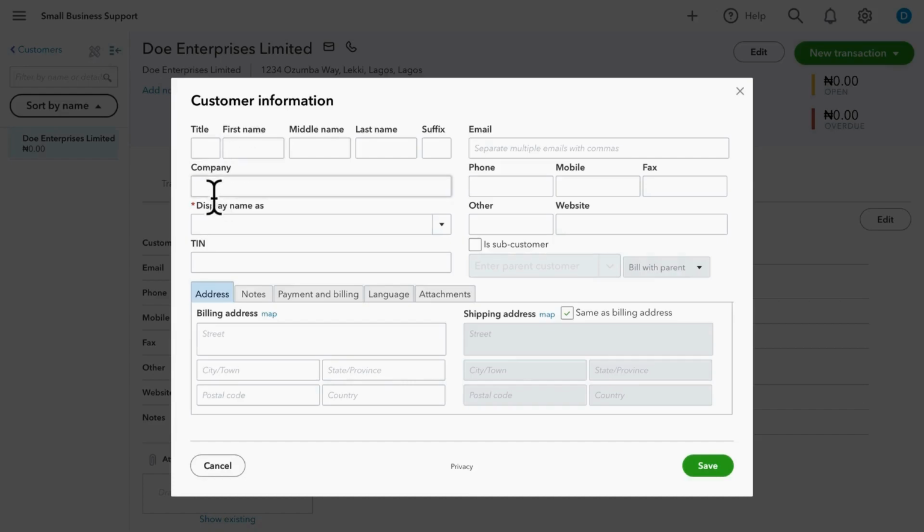This time, we will be creating a customer that is a subsidiary of the customer we created earlier. Again, enter all the necessary customer information, the name of the customer's contact person, the company name, the contact email address, phone number, website, tax identification number, and all other relevant information.